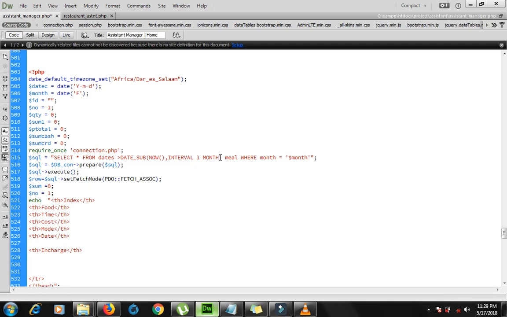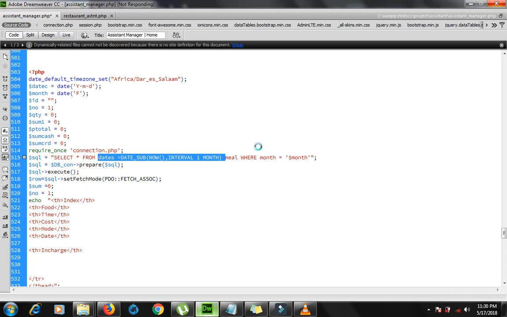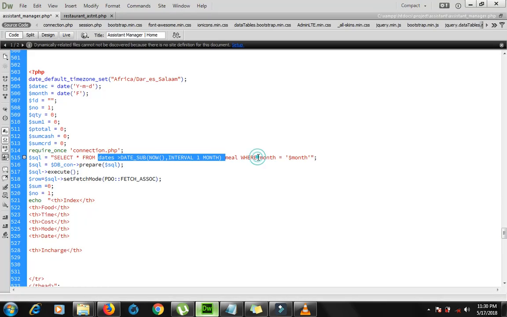Here we need to fetch, this should be after the table, so it was supposed to be after the table here, which is there. So this function is going to help us fetch the data at the interval of 1 month.